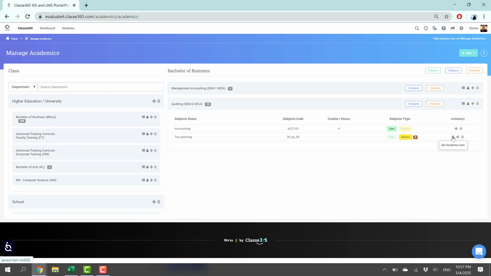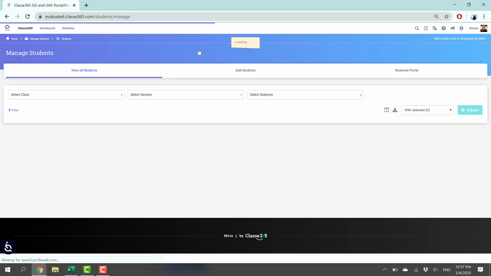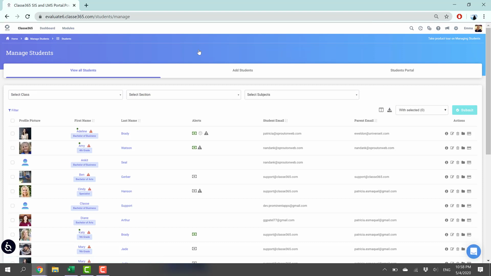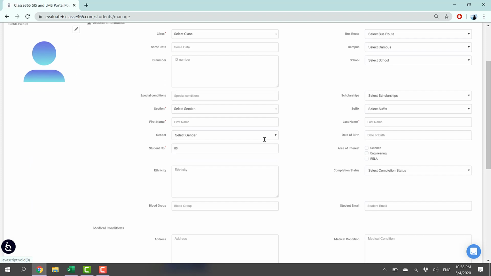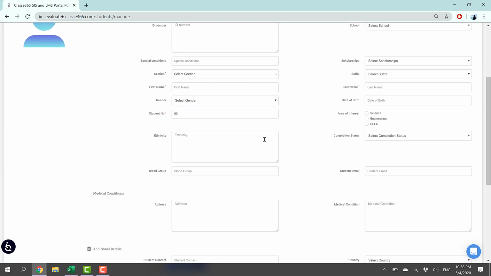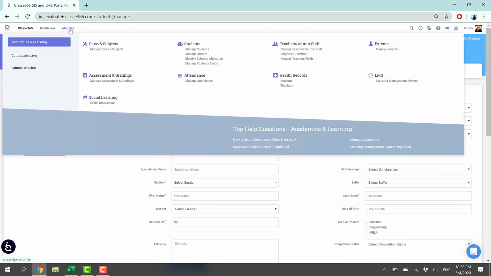Moving on to step 2, which is adding students, just go to Modules again, Academics and Learning, and Manage Students. Here you can see all the students enrolled in the school. Now, if you want to add students, just go here and add the corresponding information. These are the fields we've set for this account, but you can also edit or add more fields by going to the Manage Student Fields section.